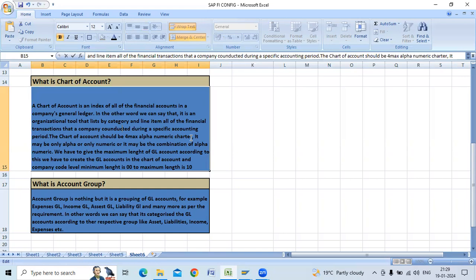At company code level, the minimum length is 0 and the maximum length is 10. So the coding length should be a maximum of 10. SAP does not allow 0 because with a length of 0 nothing is there, so we have to give a maximum length of at least 1. If we give a 4-digit, 5-digit, 10-digit or 1-digit number, we have to define the account group accordingly, and according to that account group we will create the GL account in FS00 as master data. Each and every thing is interrelated with each other.